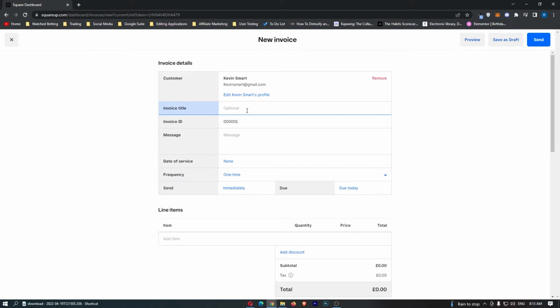Secondly, we have the invoice title. So you just want to go ahead and create the invoice title. Let's say that this is for online education. Invoice number you can add right here. Message, type any message that you wish to send in right here. I'm just going to send this spam.